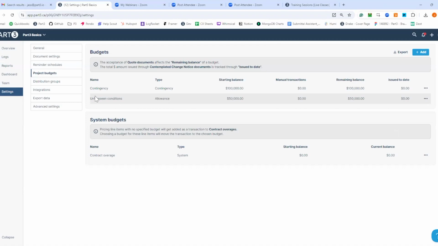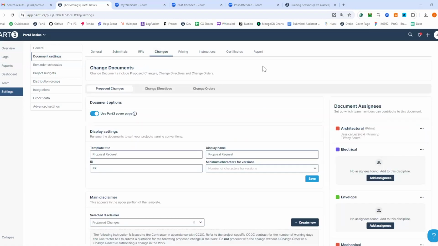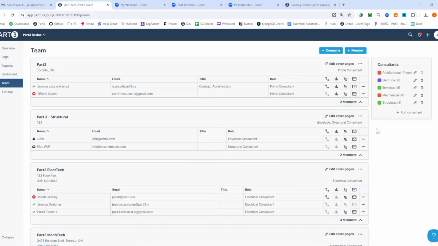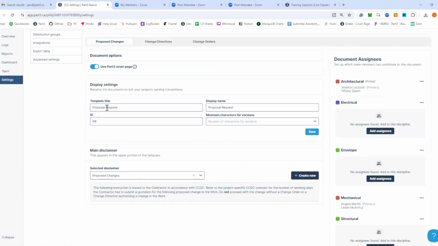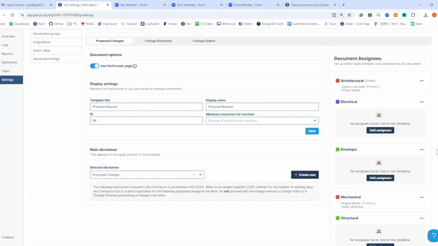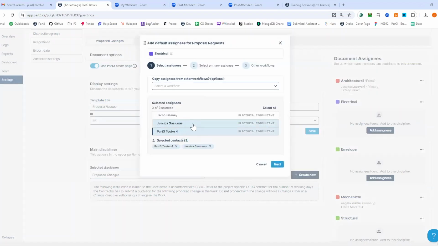One other thing that you want to make sure is that you have your assignees set up for your changes. This is something that we covered in the Part3 Basics session, but basically after you update your Teams page and invite all of your consultants, you can go in and assign them to those documents. That way, when you create a change, such as a proposed change, but maybe you call it a proposal request, you can update that here. When you add people, let's say I add an electrical consultant to a change, I already have them preset. I don't need to worry about setting them up once I make the change. Doing this will just make things a lot more streamlined.